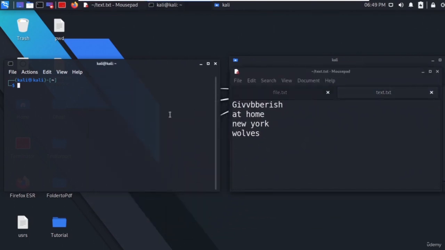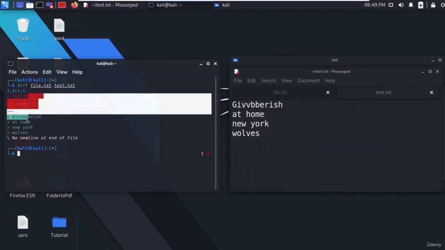So if I try to see the difference between these two files, file.txt and text.txt, and if I just enter, you can see that I have testing echo here for the first file, file.txt, and these files for text.txt. So you can see that these files do not match.